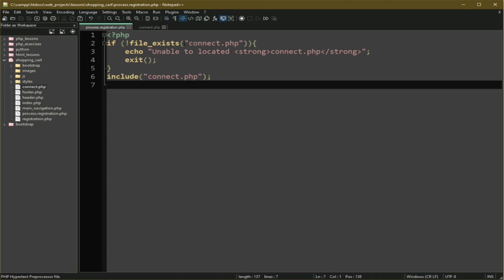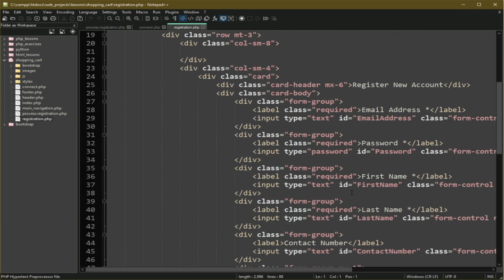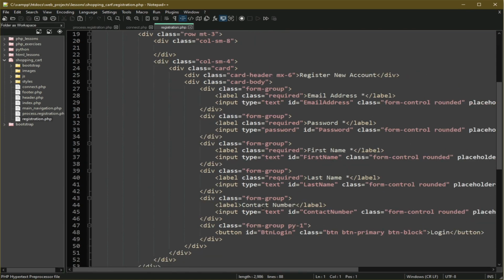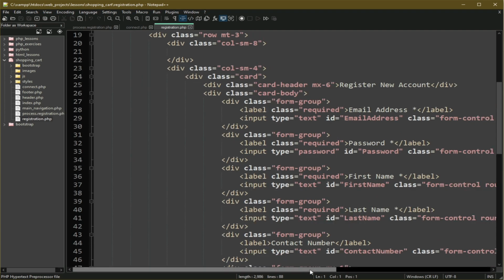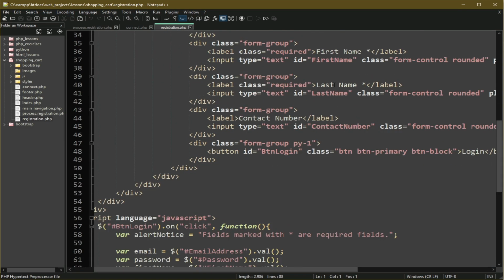We are also able to check. Okay, so let's try to code this time. Let's open our registration page. So we have our registration page here. Let me make it a little bit small. Okay, let me make it big. Now, our registration page contains the following fields. We have email address, password, first name, last name, and contact number.